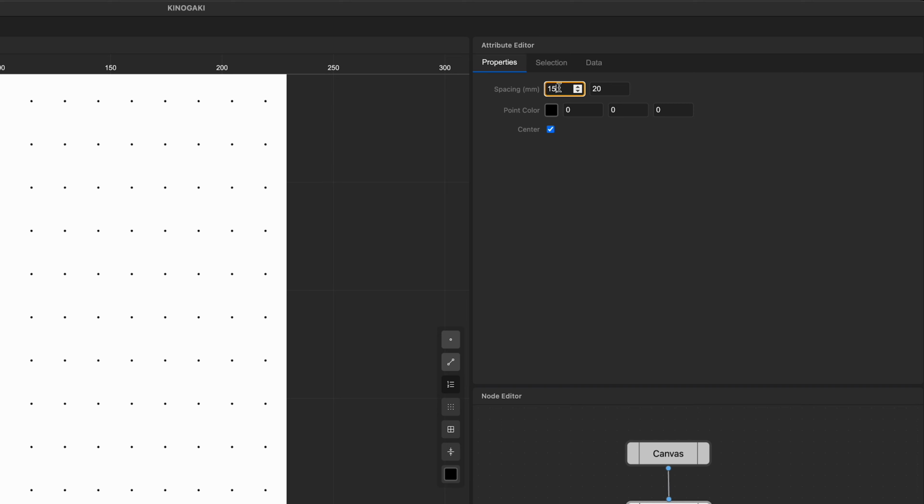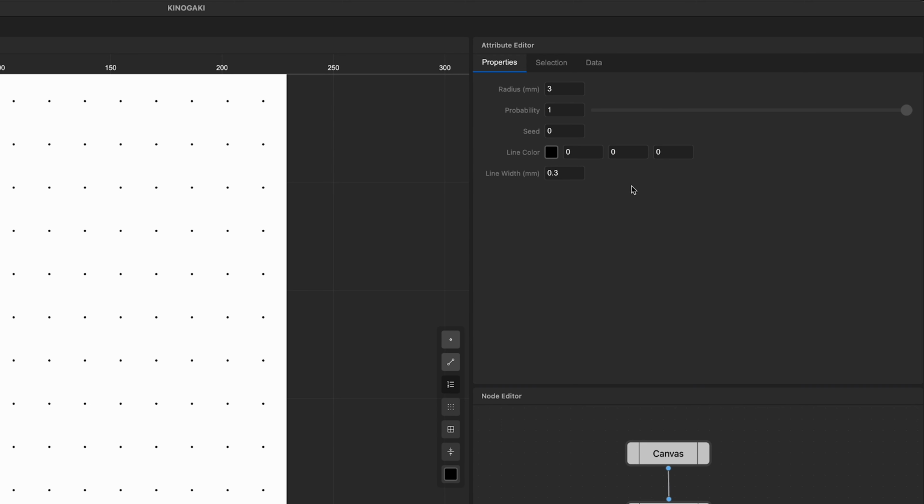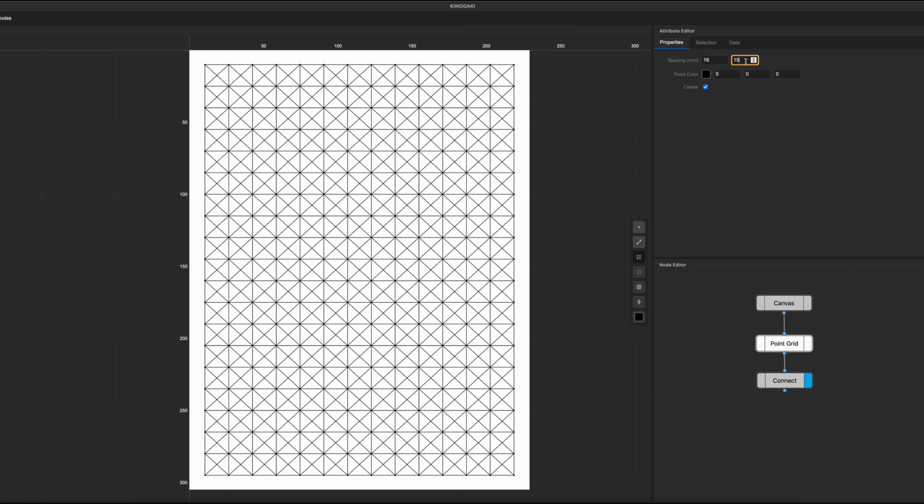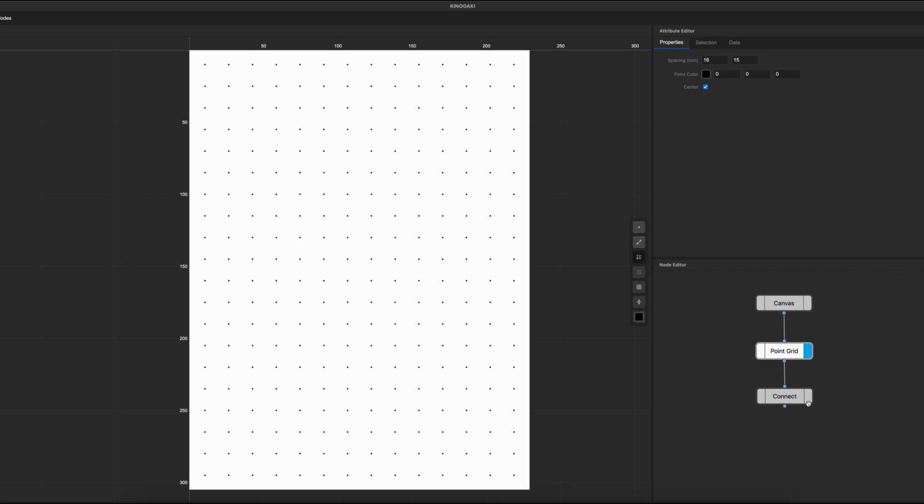Let's change the radius of the connect node to 30 and see lines appear between the points. We can also select point grid and decrease spacing between the points to show the lines. This shows the nature of the node-based way of creating art. You can go change parameters of any node upstream and see how it affects the output of every other node.